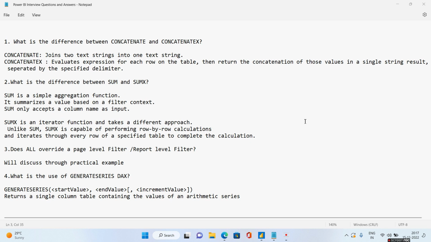Today we take a look at some of the very important Power BI DAX interview questions. The first interview question is, what is the difference between CONCATENATE and CONCATENATEX? CONCATENATE simply joins two strings into a single text string, while CONCATENATEX is its iterator version. It evaluates an expression for each row of the table and then returns the concatenated value as a single string result.